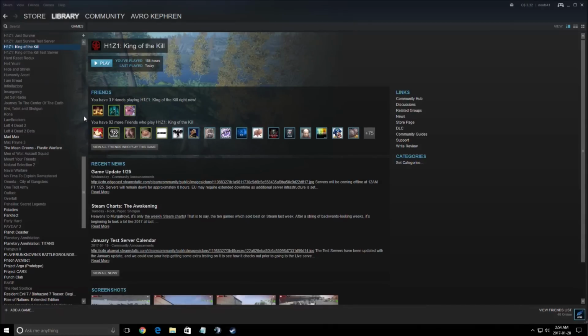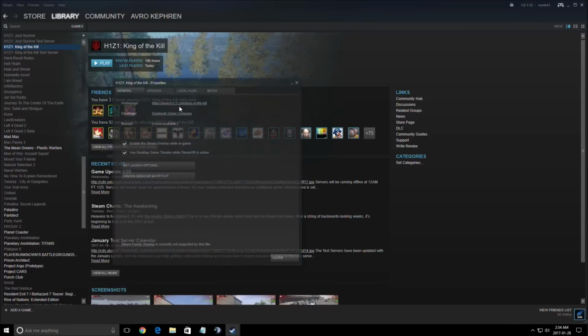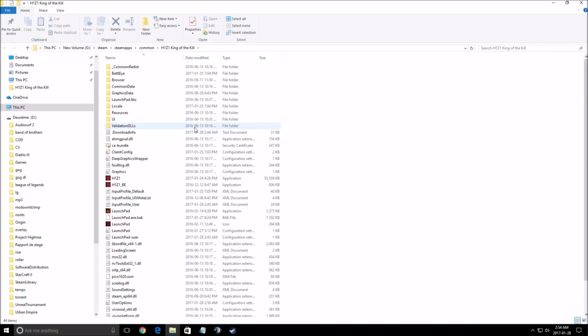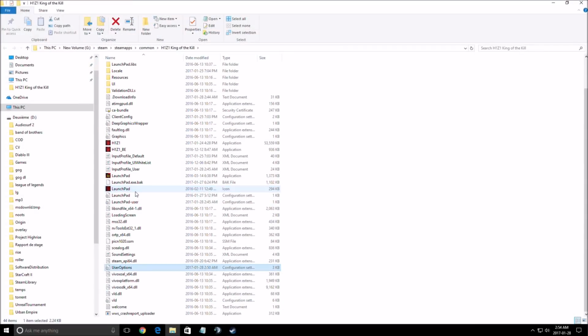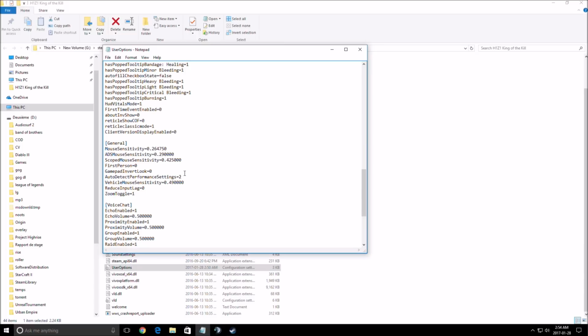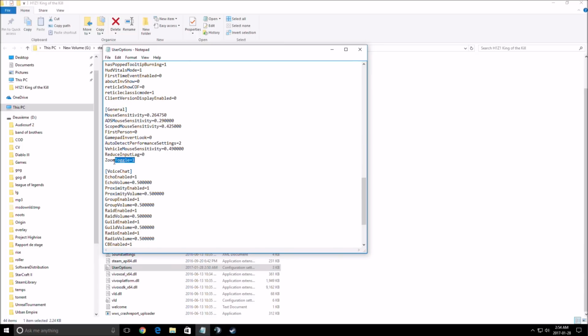Today I'm going to show you how to toggle your aim in H1Z1. So first of all, click properties on your game, local file, browse local file, and you need to find your user option. Double click on it, go to general, and in general you have to add another line called zoom toggle equal 1. This will toggle your aim when you aim, zoom in H1Z1.